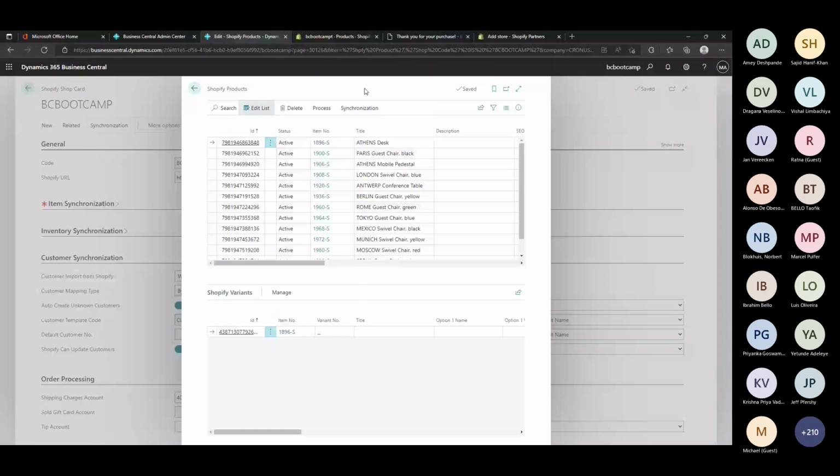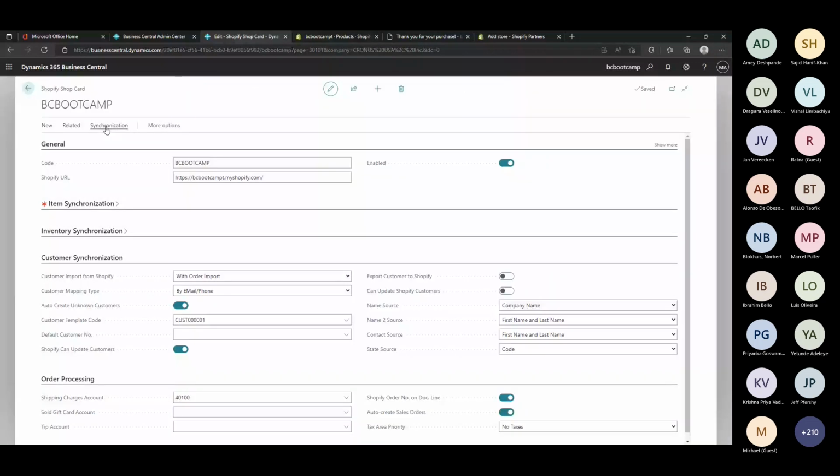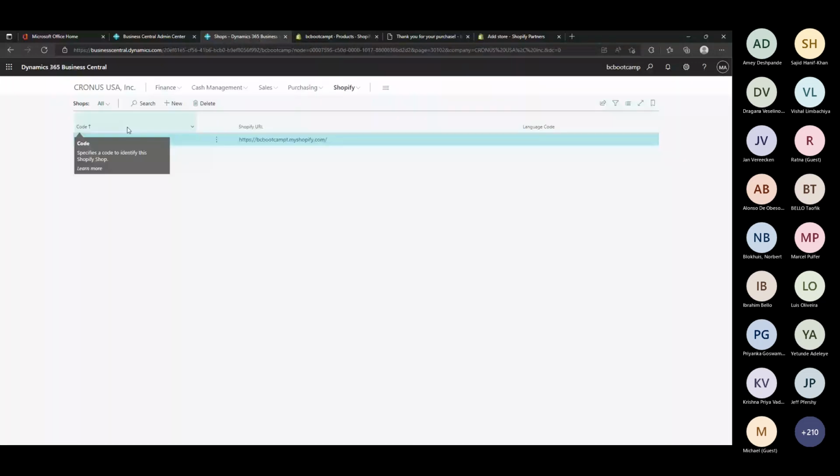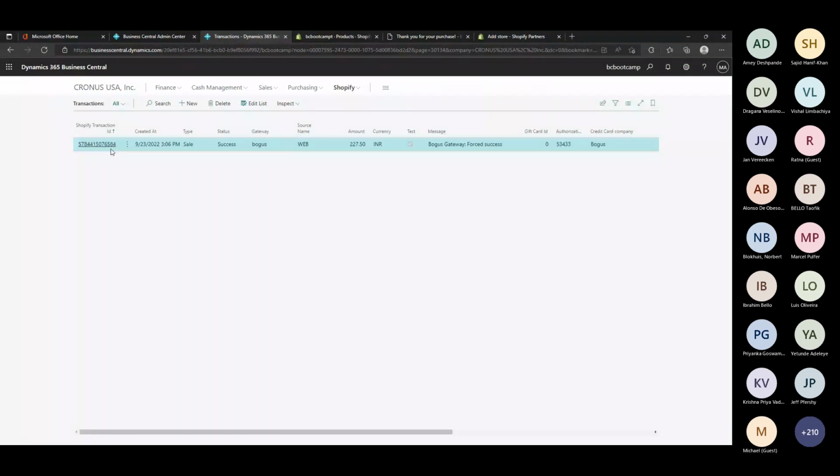And the second thing, related to payments: it has the default sync functionality or job queue in the backend, which syncs the transaction-related information from Shopify to Business Central. So this payment-related information will be automatically synced. We don't have to manually do anything to sync those transactions from Shopify to Business Central. Thank you very much.